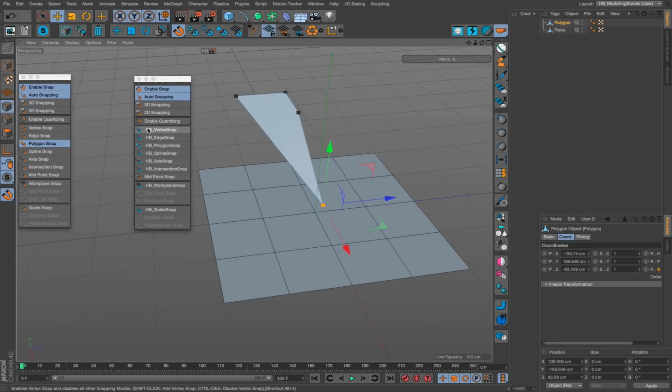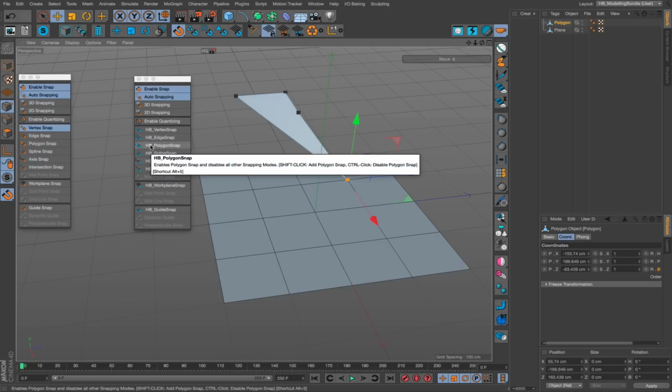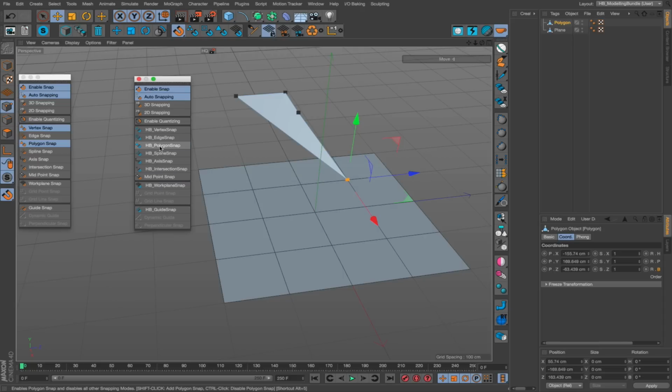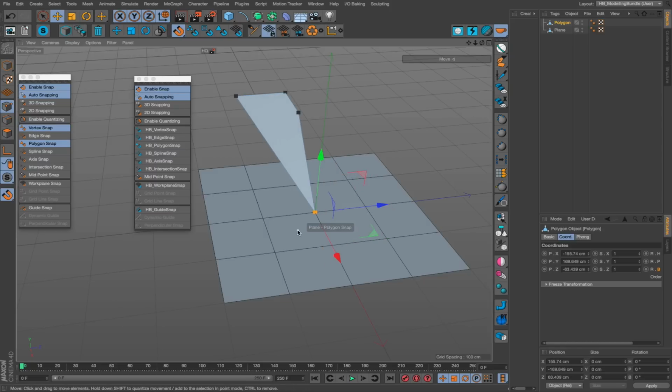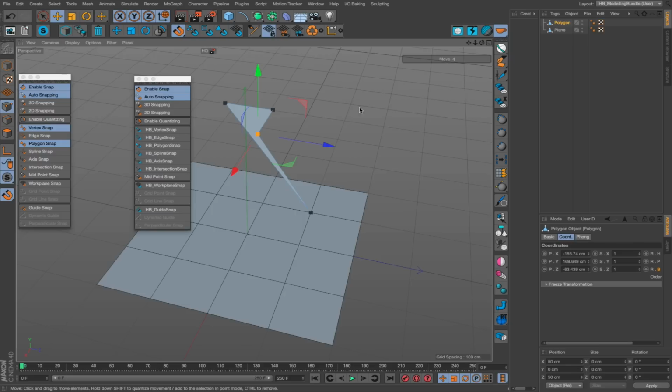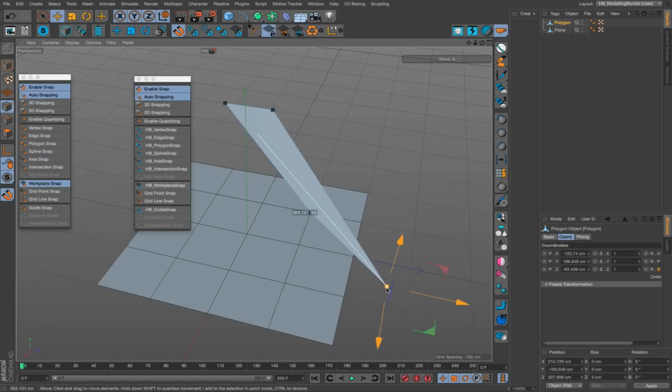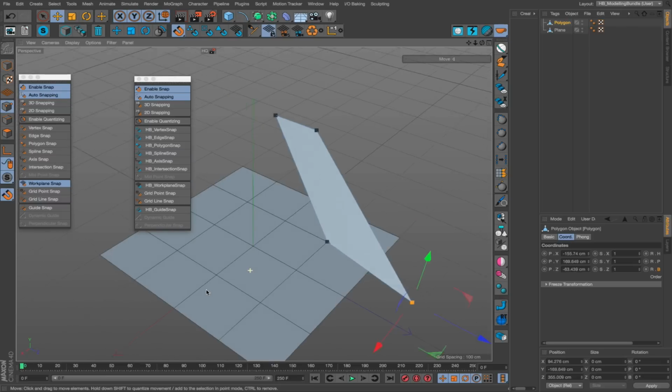Now if you want to also enable vertex snap, if you press vertex snap, you can see polygon snap gets disabled. Now if you want to snap to polygons and vertices, you can just shift click on any HB snapping script, and it will add the snapping mode. So now I can snap to polygons and vertices, but now I want to snap this only to the working plane. So I use this script, and now I only snap to the work plane and not to polygons anymore.